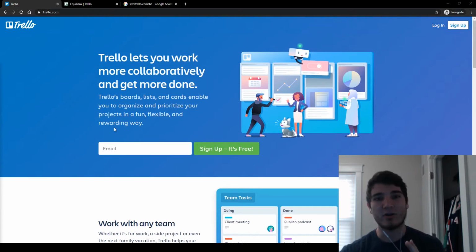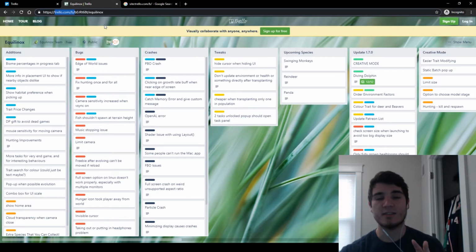And that second part, the link, is what's important, because it acts sort of like YouTube Unlisted. For a public Trello board, all you need is just the link to the board. And here I have one pulled up. This is Equilinox, by another YouTuber called The Matrix. This was a game he made, and he had this Trello board to show his progress off.